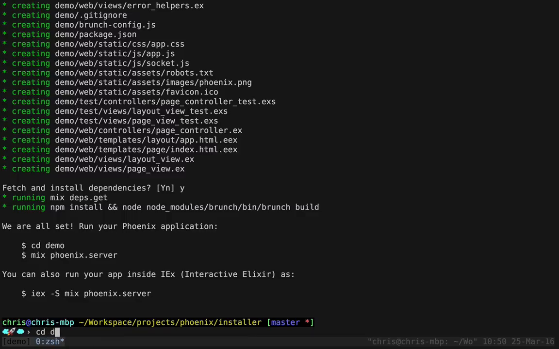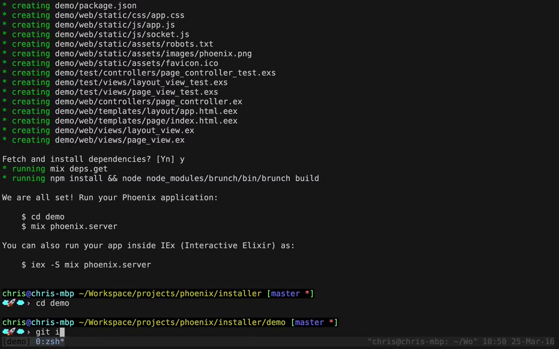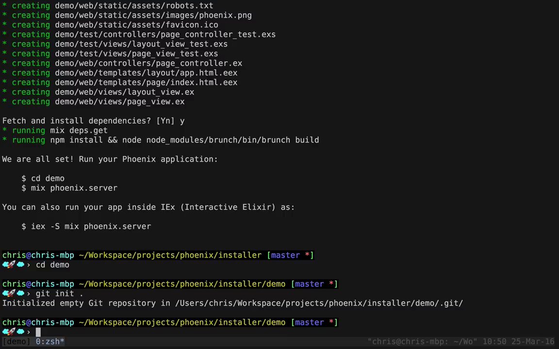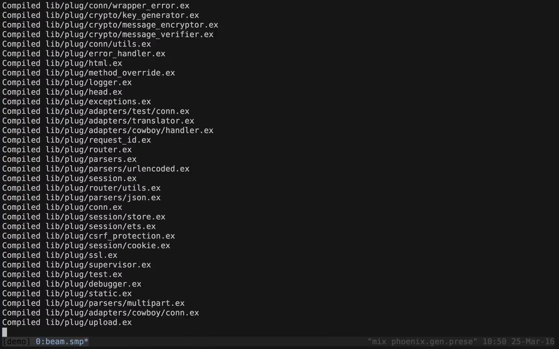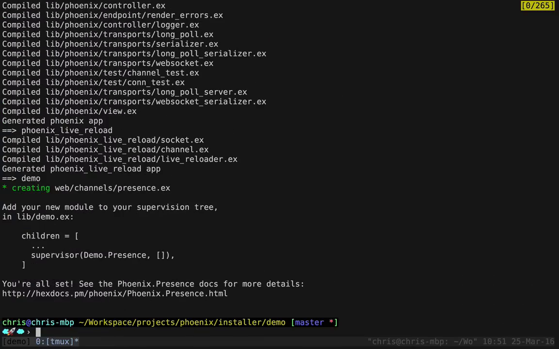And we can go into the new application directory. Before we get started, we want to run the mix phx.gen.presence generator. This is going to add the presence supervisor that's going to give us the presence features in our application. So that added a web channels presence file, and we want to follow the instructions and add the new supervisor to our application supervision tree, so that way everything gets started up for us.